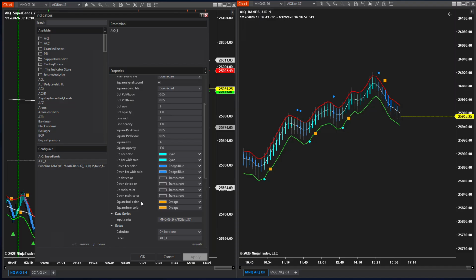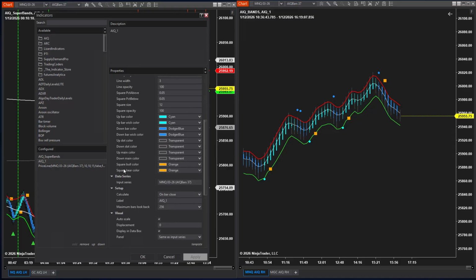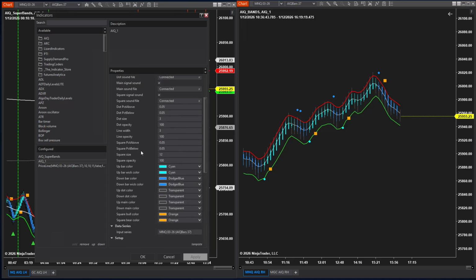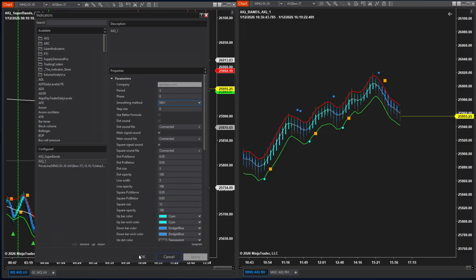And I like the square momentum signal as orange, above or below. Okay, if it's above the bands, I know it's a short. If it's below the bands, I know it's a long. So very simple. No other settings are important here. For those of you that are using the custom software that is looking for the outputs, you can see all those outputs down here. That is certainly available.